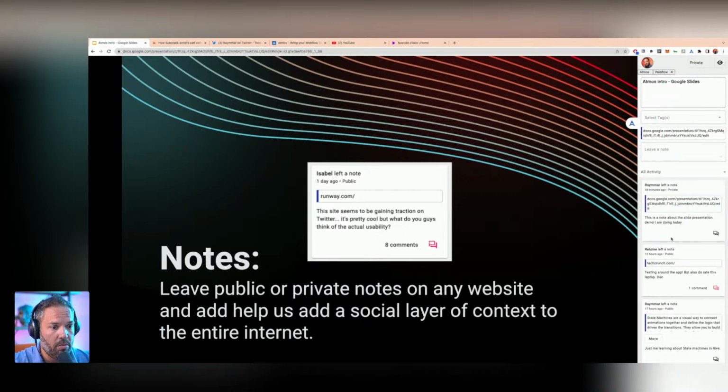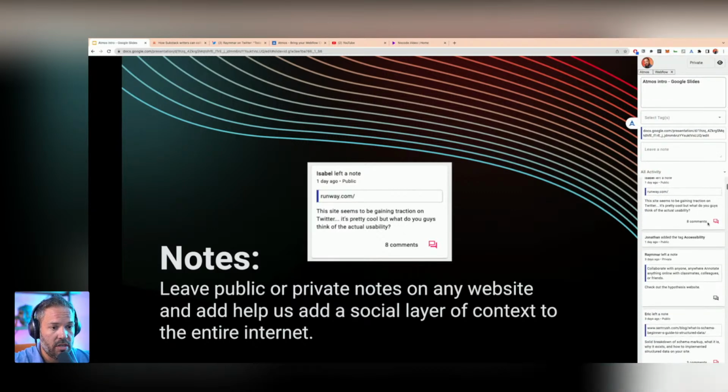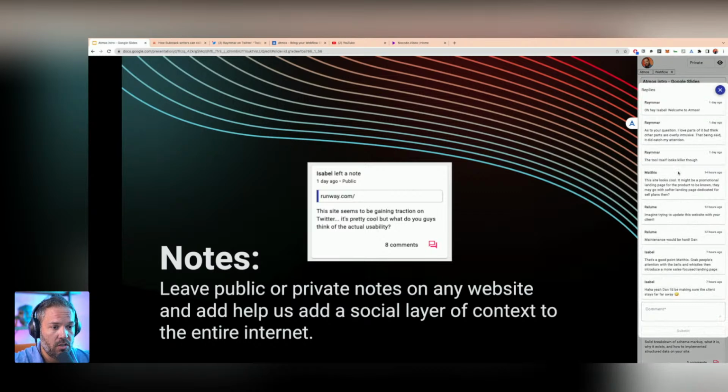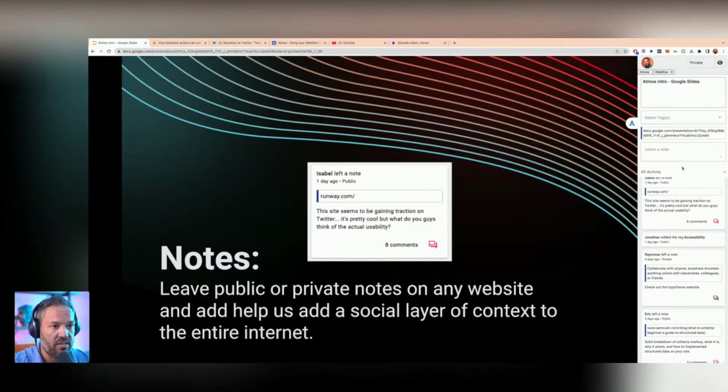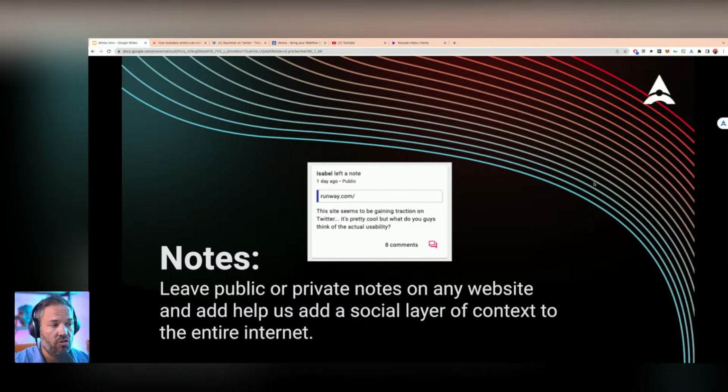I think I can open that up here. If I go down to Isabel's note, we see comments here. So there's a whole conversation kind of happening on top of that note. It's cool to see. Right now, it's kind of a static text conversation. But again, soon this will be, think live Discord chat, real-time conversation in the browser over top of any URL.